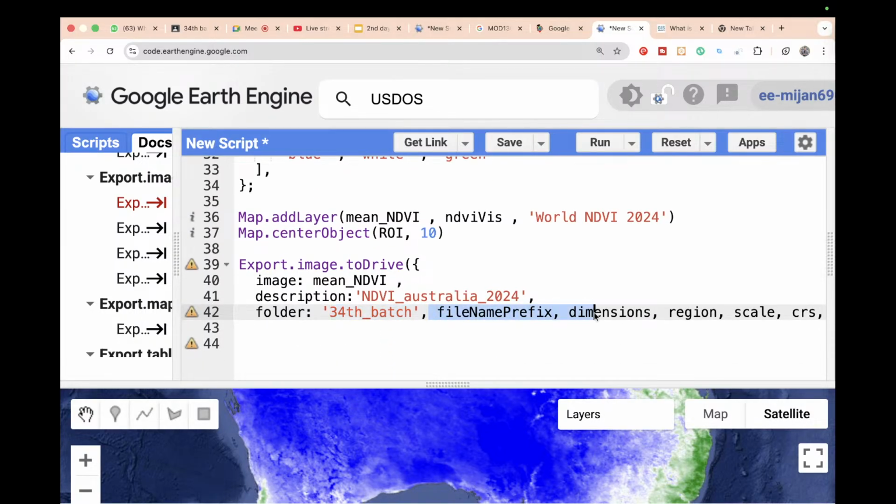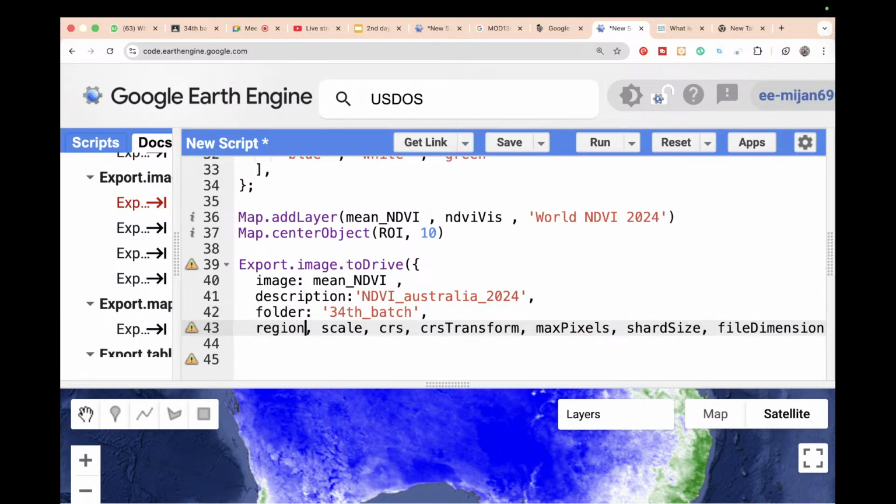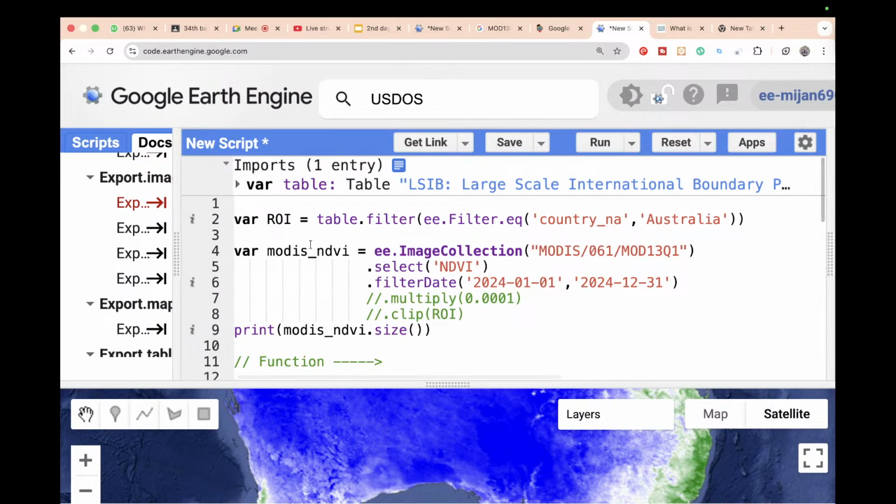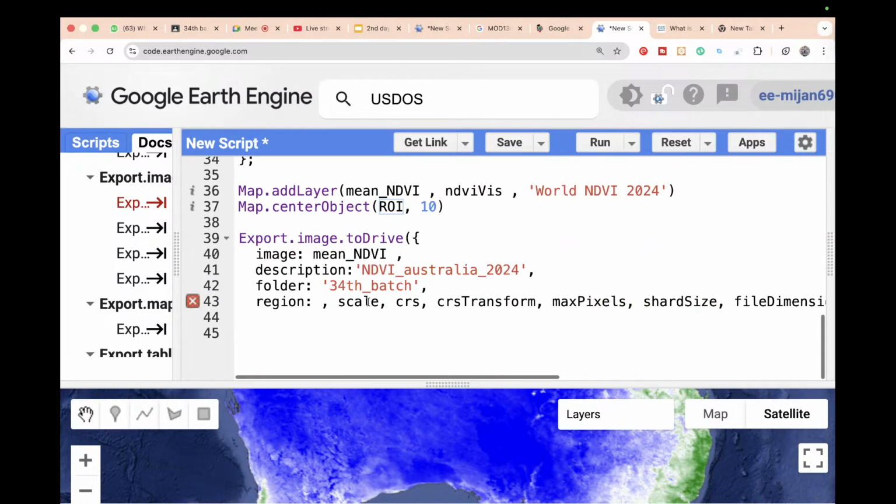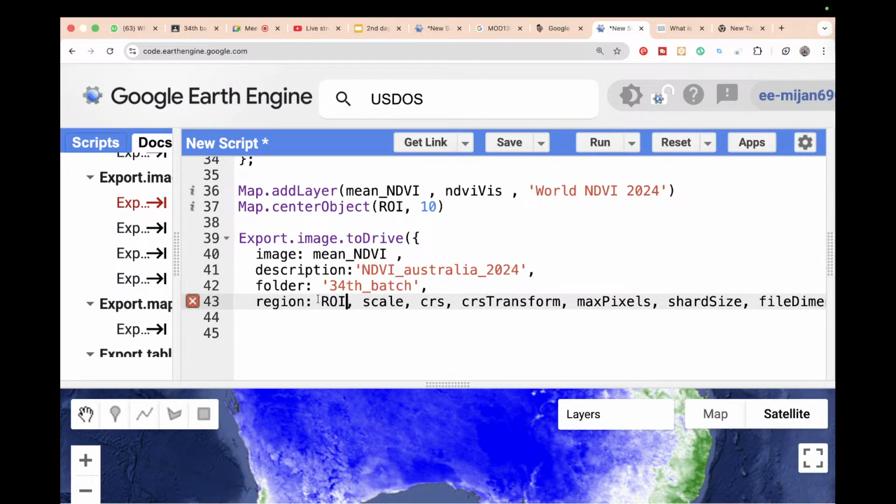File name prefix is needed when you export a lot of layers at the same time. Dimension is not needed. Region is important. Region is basically your shapefile variable name. If you check, this ROI stores this shapefile. I call the ROI, my region of interest.